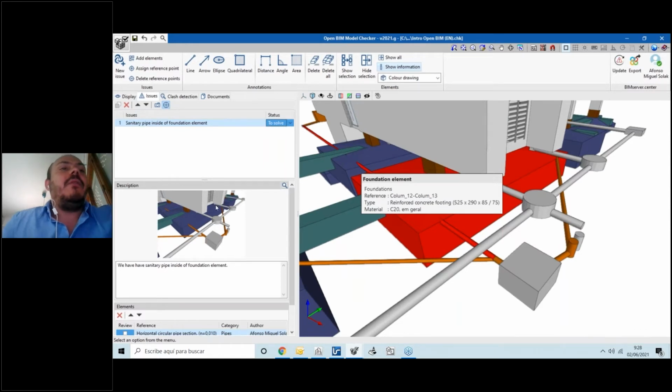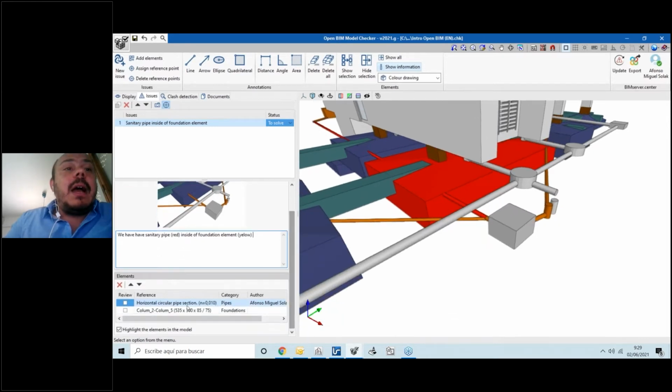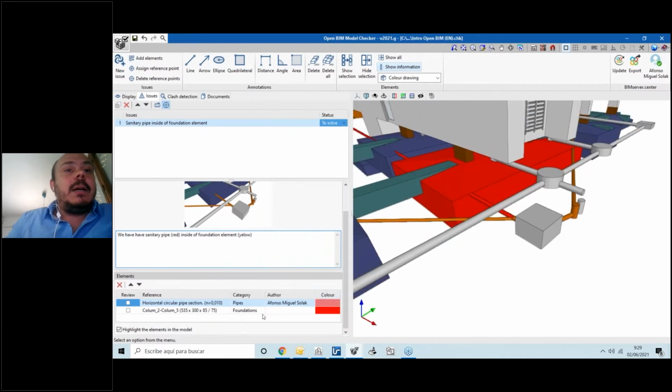Also graphic information. We can also complement this information or change the text of this issue. We can add more information. For example, we have a sanitary pipe. Let's suppose I will paint the sanitary pipe in red, inside of the foundation elements that I will paint in, I don't know, in yellow. So we can paint the information here, and then put the horizontal pipes in red and the foundation elements in yellow.